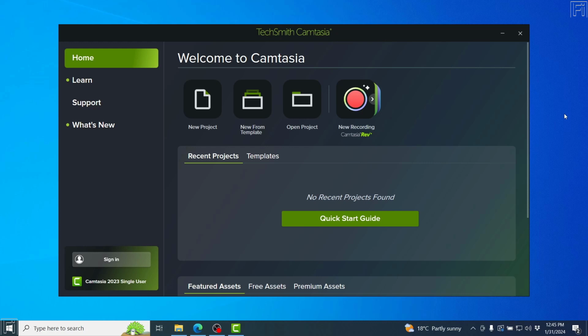In this video, I'd like us to talk about Camtasia Rev. It's more or less a new way to speed up your editing of your screencast in Camtasia 2023 and beyond.